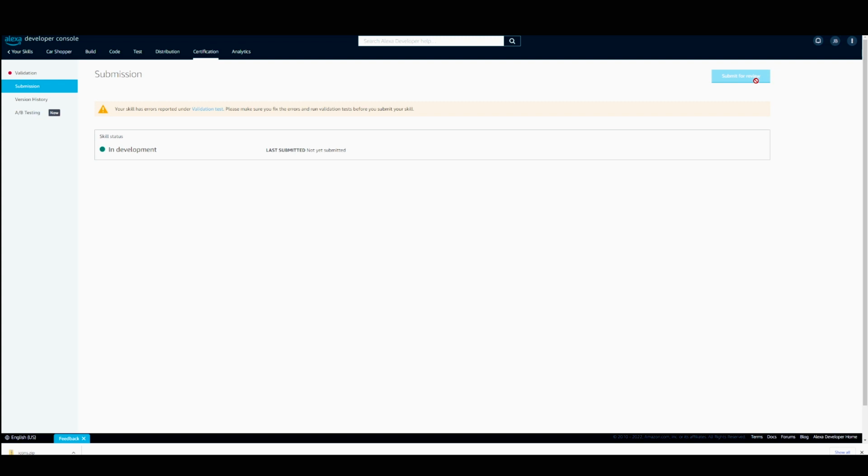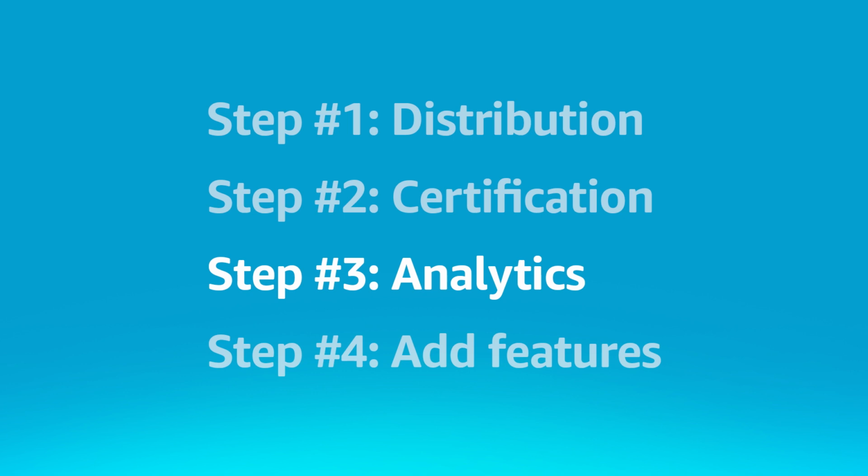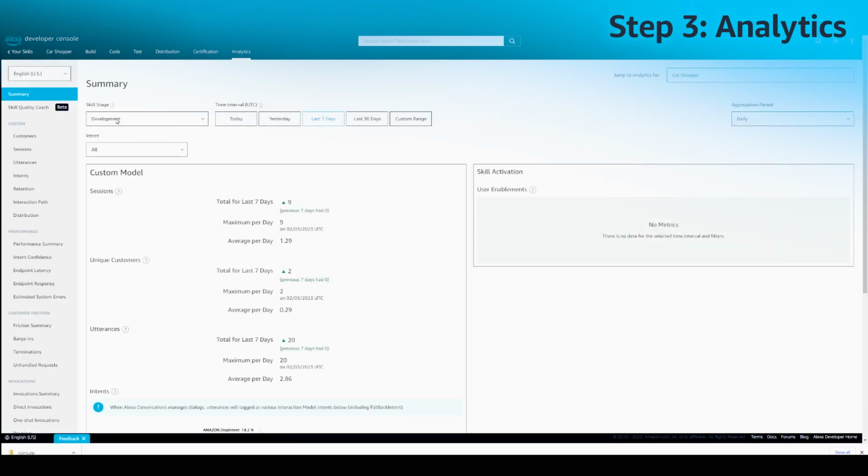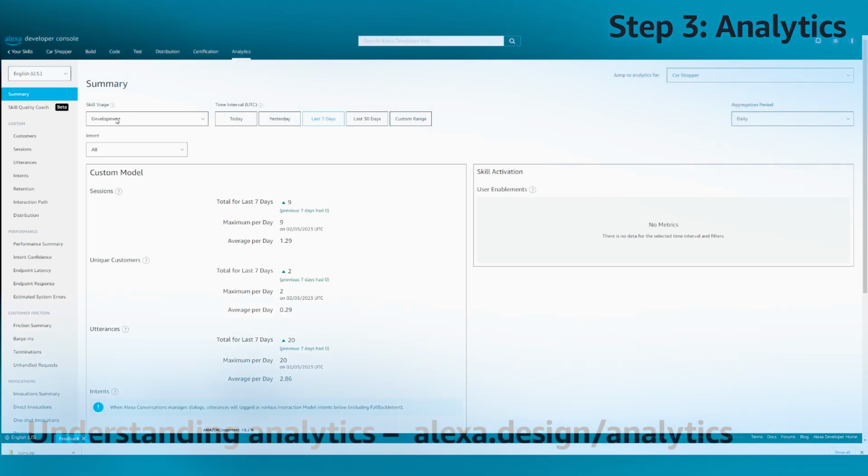Okay, so let's move on. Let's pretend that we've gotten our skill past all those tests and through the certification process. How's our skill doing? How's it performing? Well, that's the last tab here, analytics. And as we look at our analytics tab, you can see that there's all sorts of opportunities to see what's going on with our skill.